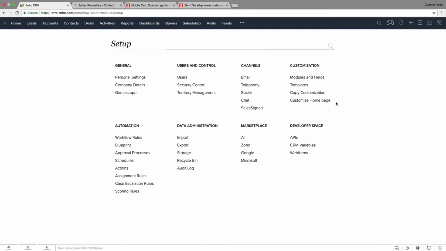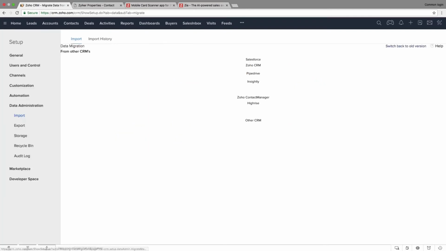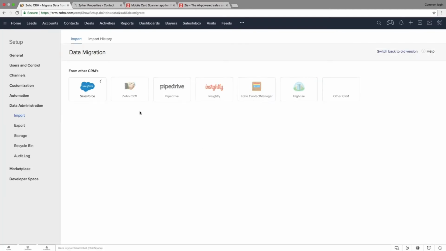Many of you may have used Excel or have come from another CRM. In this case, you would obviously need your records to get to Zoho CRM from your old CRM. So that's when Zoho CRM gives you this option of data administration import in order to migrate all of the data that you have in your old CRM into Zoho CRM with just a few clicks.